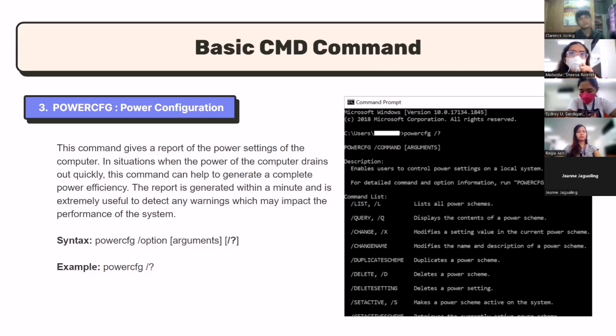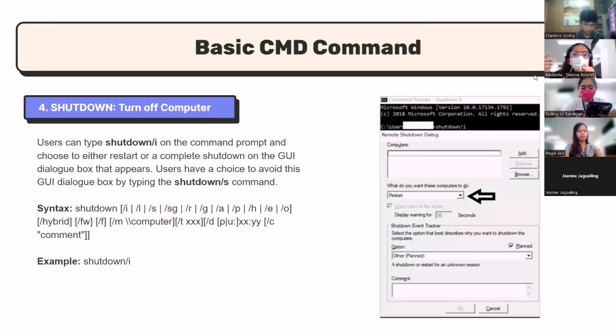Pwede na siya nimo gamiton ni nga command as like para tan-awon nimo unsa ang applications or mga systems nga kanang kusog kay mo gamit sa power sa computer. So to use this command, you have to kanang gamiton nimo na siya power CFG, then option or arguments or dayon muni ang example, then mo ni siya magawa sa command prompt.